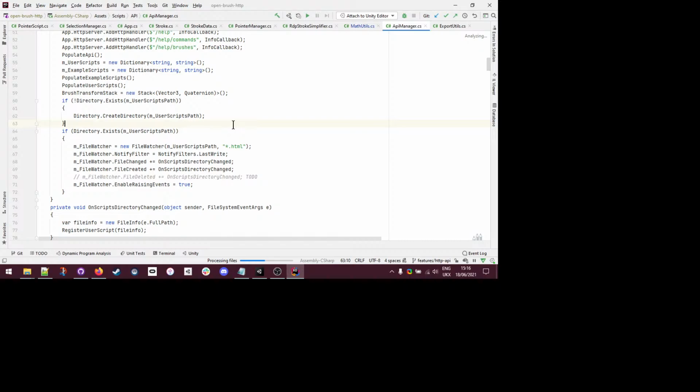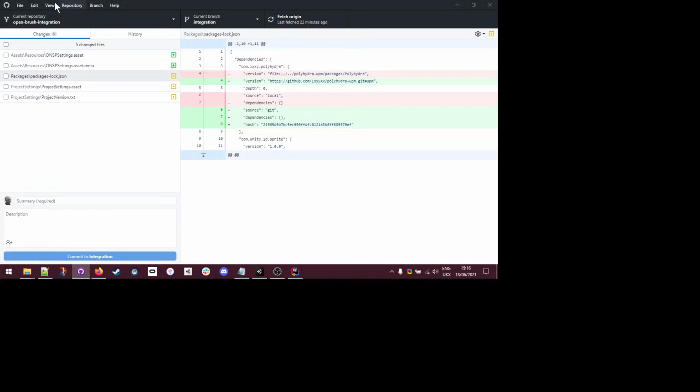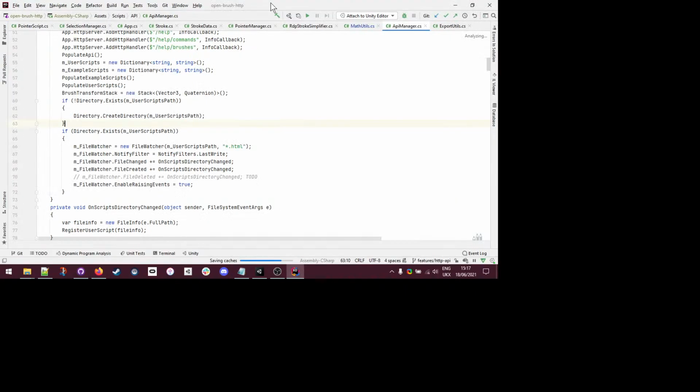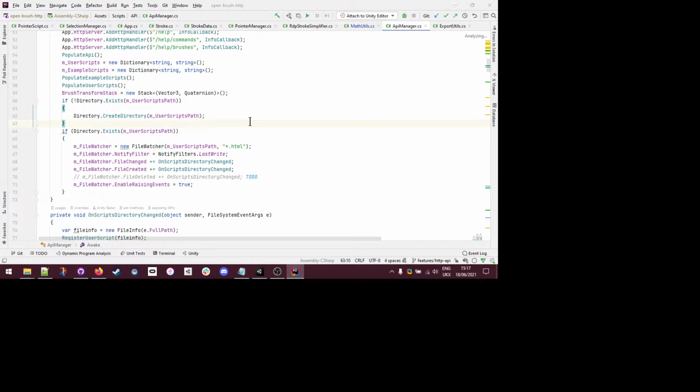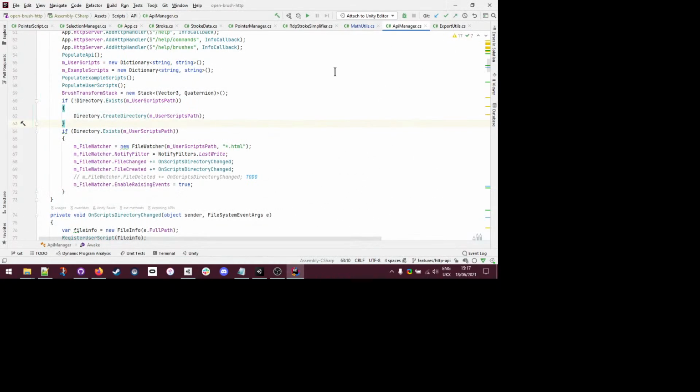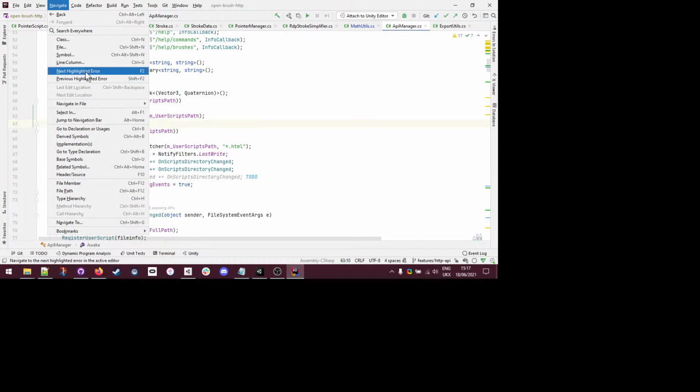I'm using GitHub Desktop as my kind of easy interface. And you can see I've got multiple repos for OpenBrush, and those same multiple repos show up in Unity Hub, so I can have more than one open at a time. There we go, that's finished loading.